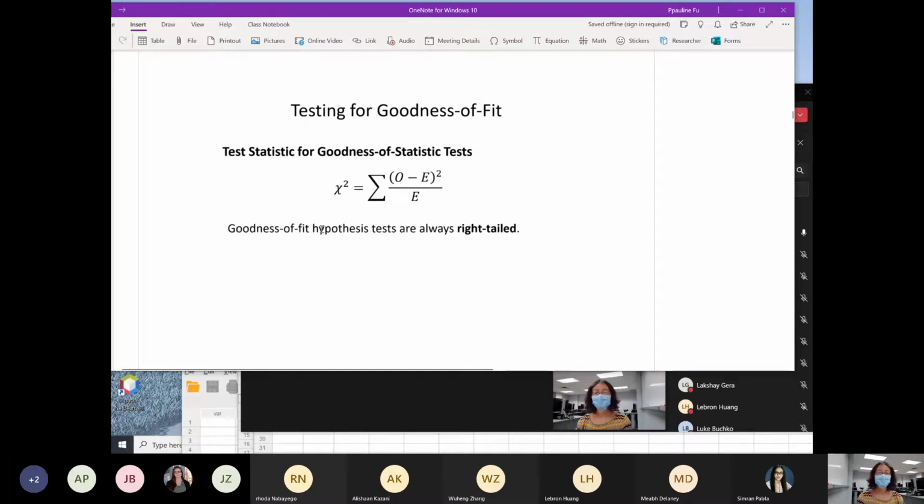To do the test, we need to calculate the test statistic. For the test statistic, we use chi-square. You take the observed value O minus the expected value, squared, then divide by the expected value, and add them all. Sigma means add them all. And this is the chi-square test. The distribution of chi-square is skewed to the right. And the goodness of fit test is always a right-tailed test.